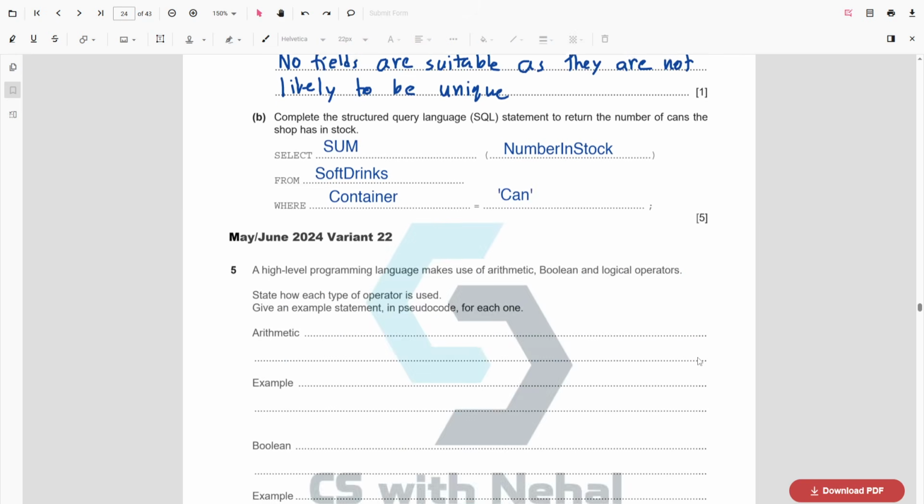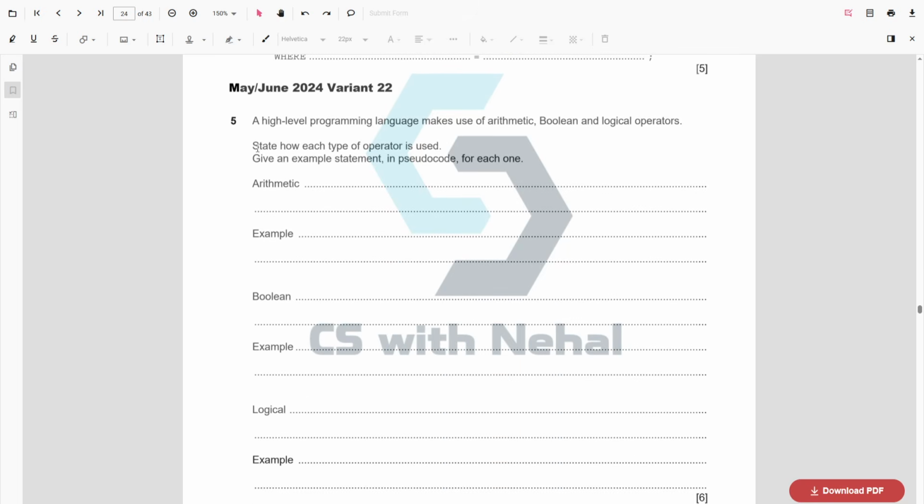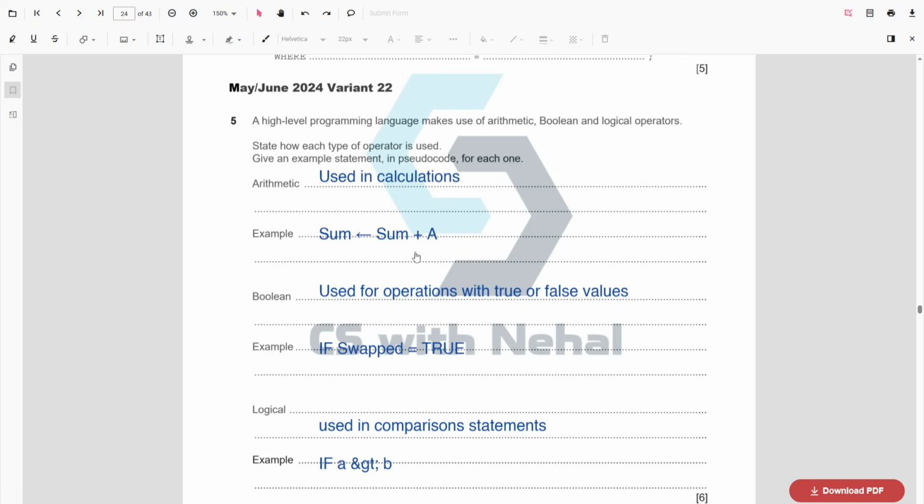All right, next part. A high-level programming language makes use of arithmetic, boolean, and logical operators. State how each type of operator is used. Give an example in pseudocode for each one. So, arithmetic is used in calculation. For example, sum is going to be sum plus 1. This is a possible calculation.